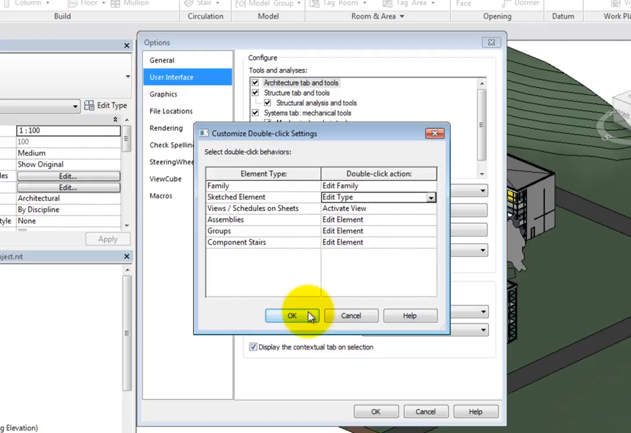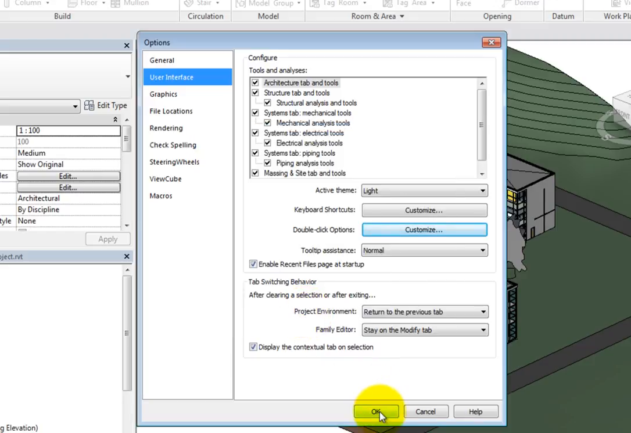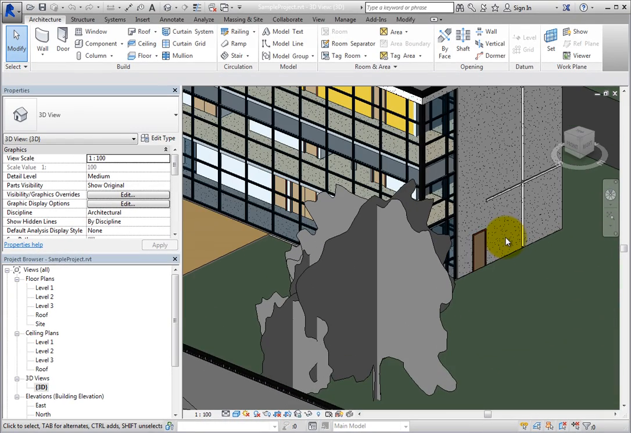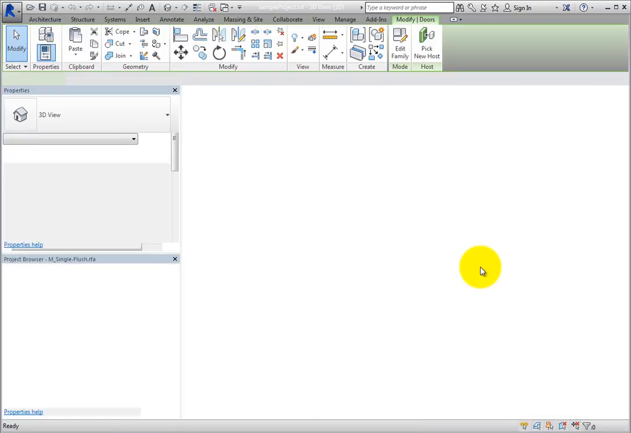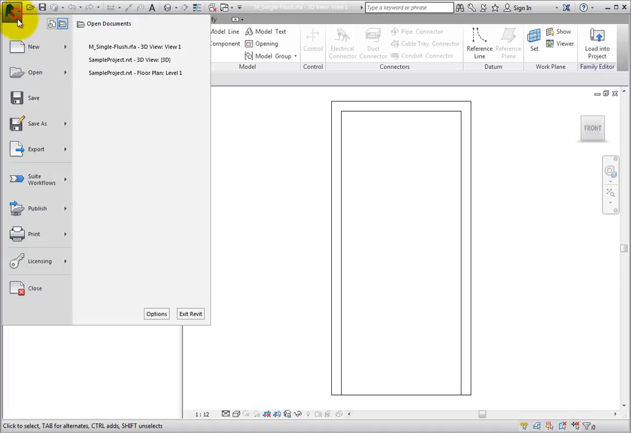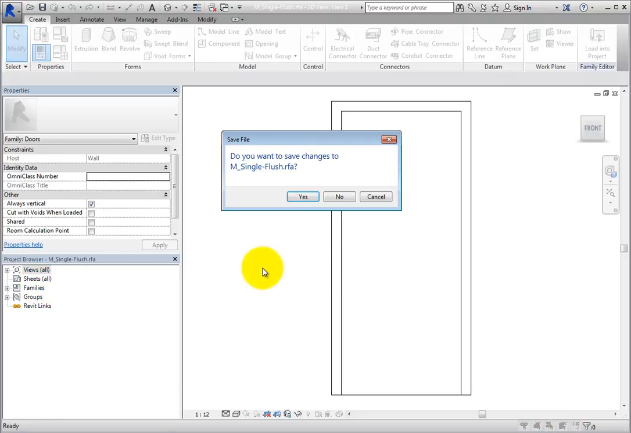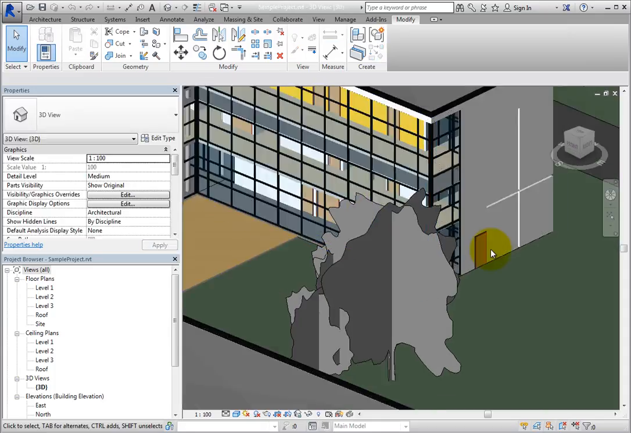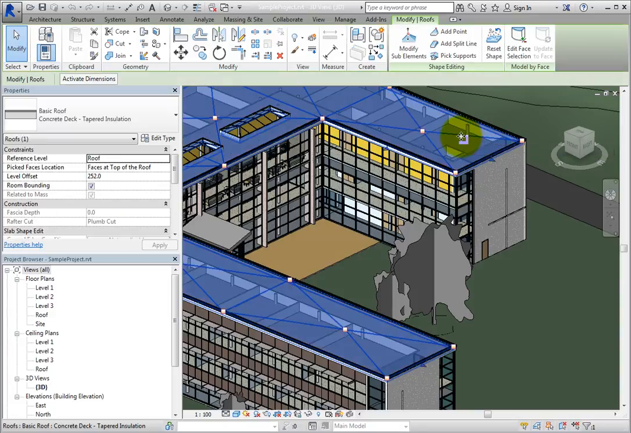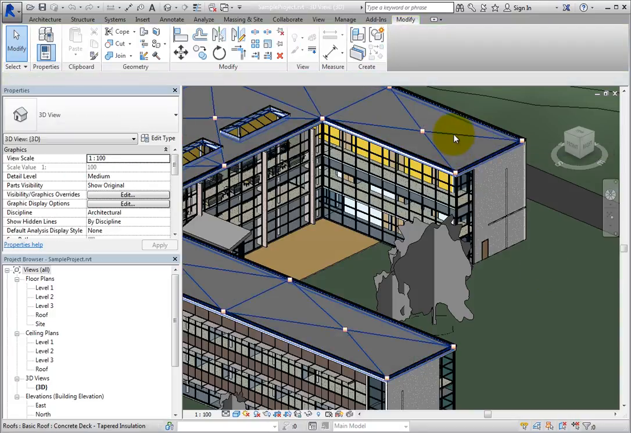Then click OK to close the Customize Double-Click Settings dialog and OK again to close the Options dialog. Next, double-click a loadable family, such as a door. When you do, the door family opens in the family editor. Close the family without making any changes. Then double-click a sketched element, such as a roof. When you do, the Type Properties dialog for the roof opens.